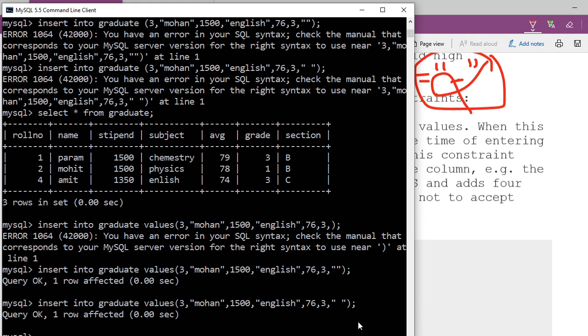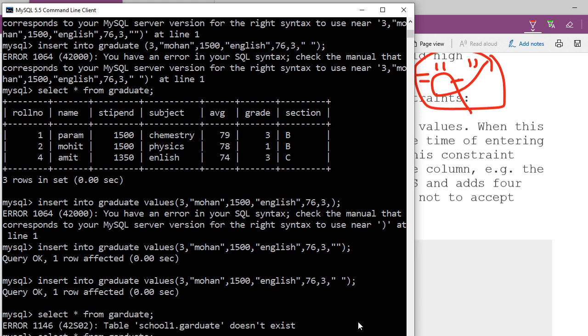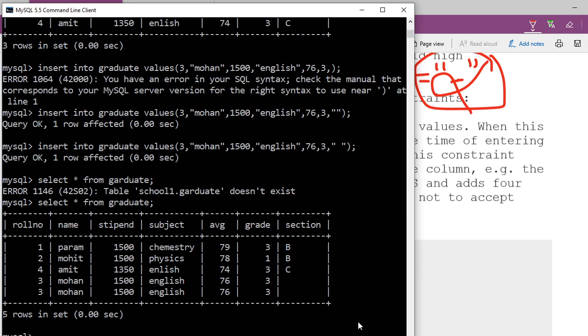Okay, now let's check it out. Graduate. Okay, done. We have inserted Mohan two times. See, roll number is not a primary key, that's why duplicate values are there. I will teach you how to remove these duplicate values also. Okay, so now first make this one clear here.